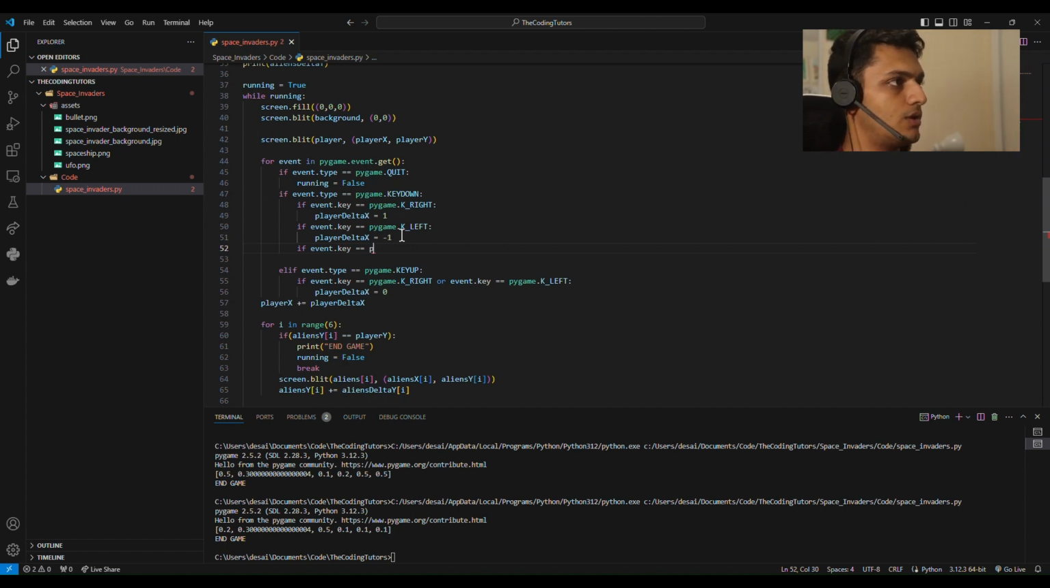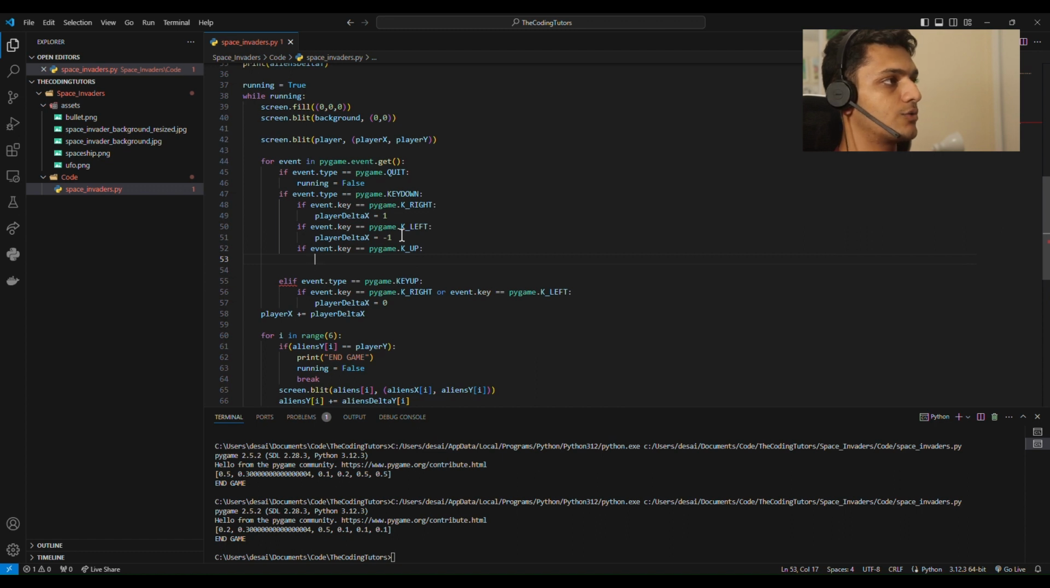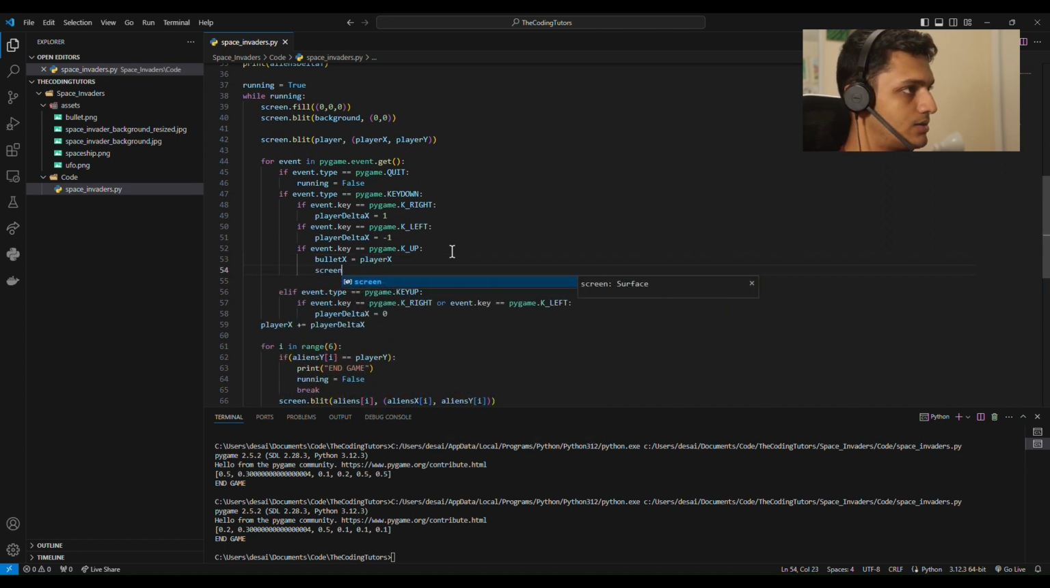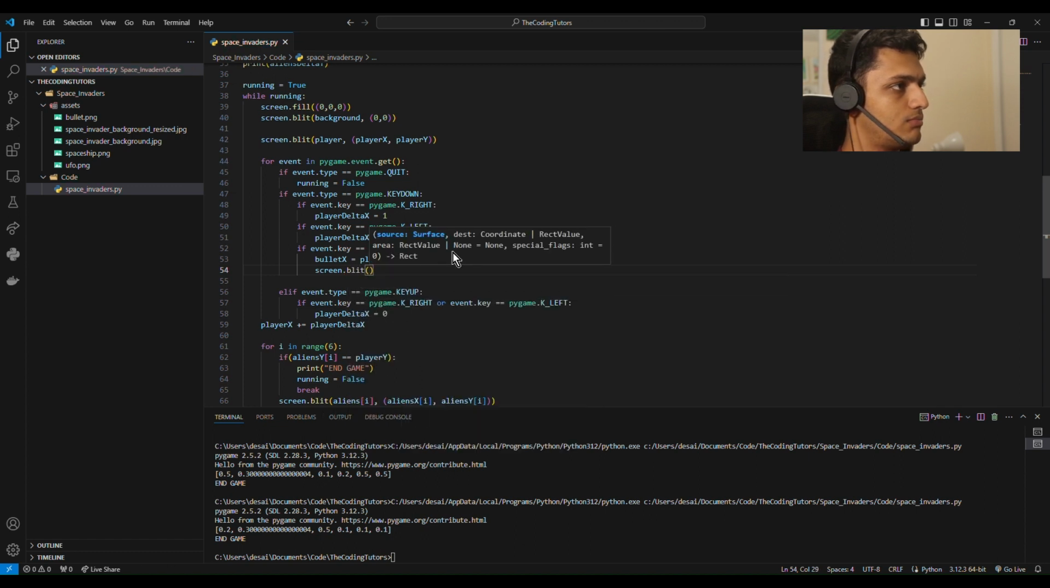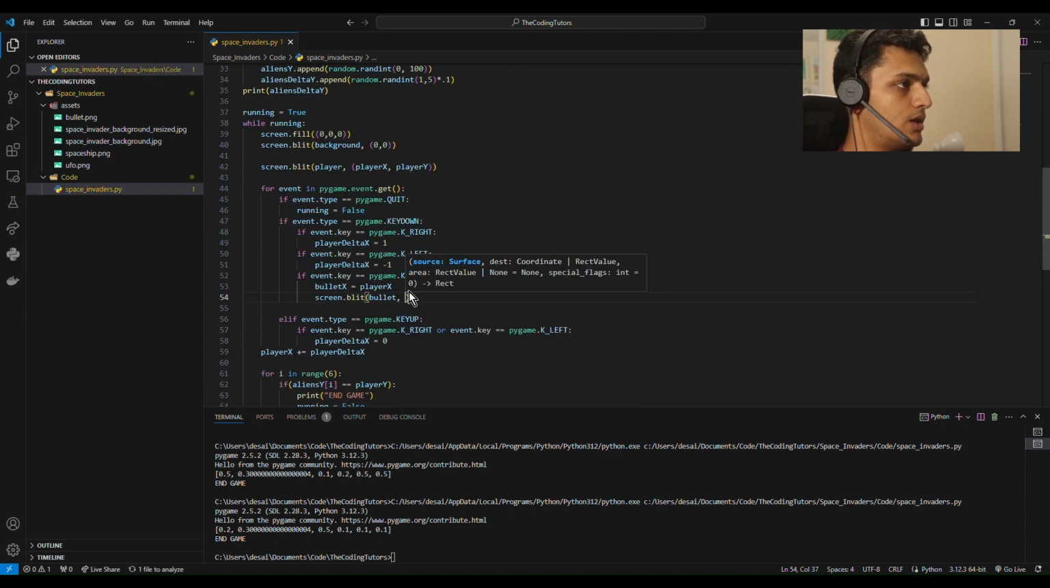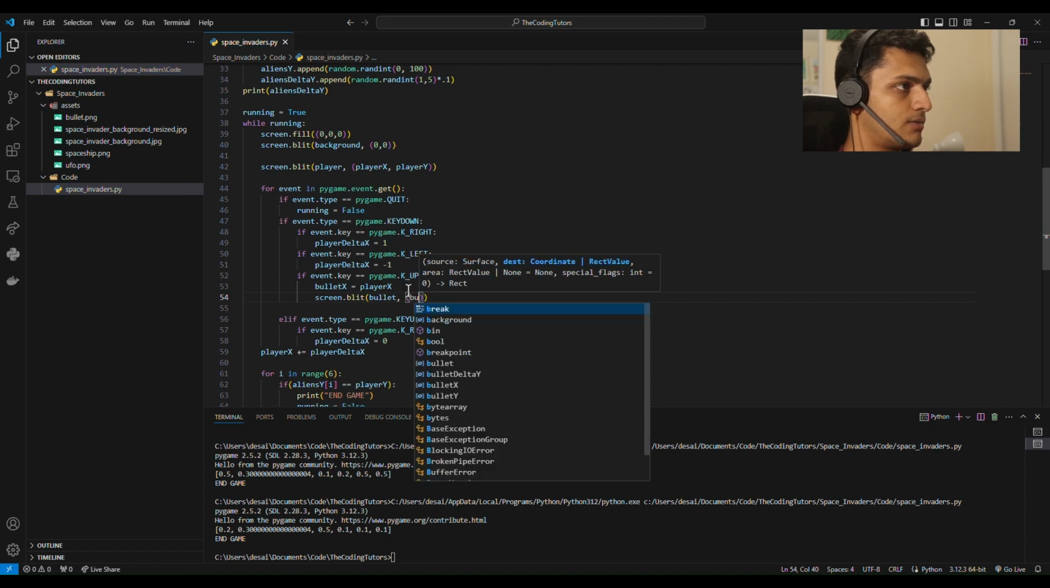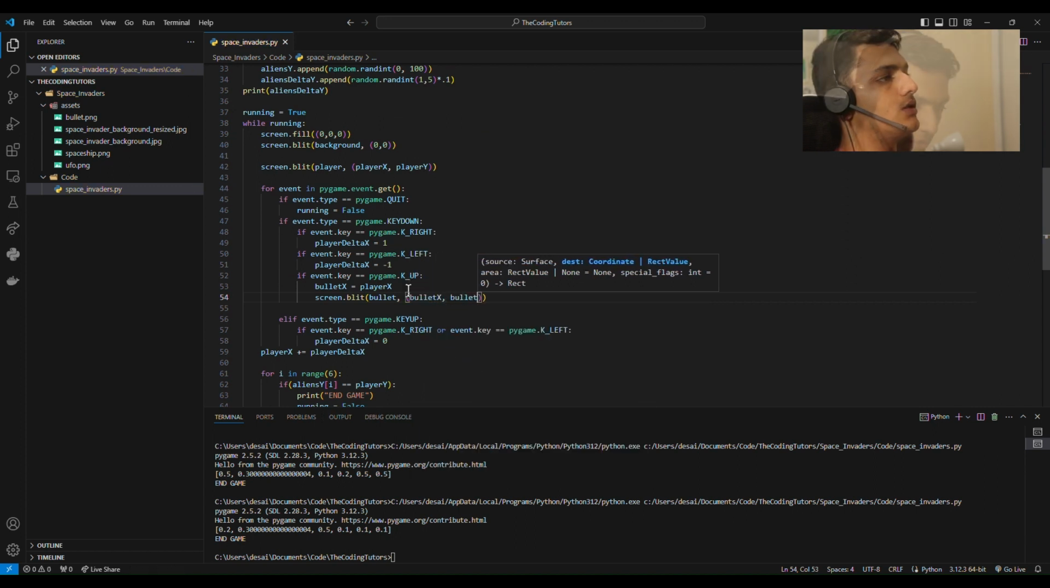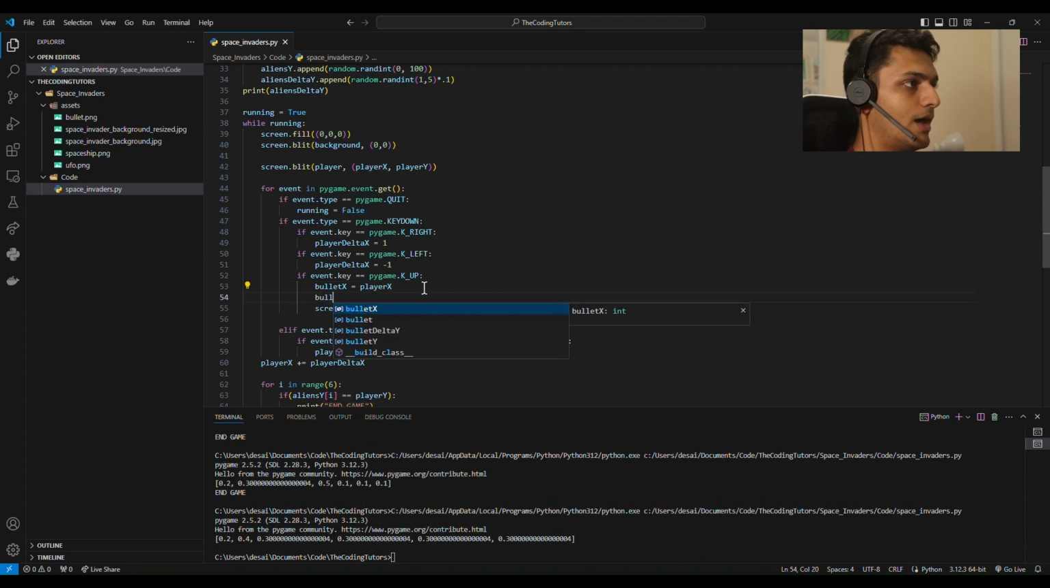And then pygame dot key up. And then what's going to happen is that bullet X is equal to player X at that point. Screen.blit bullet, what's the name of it? It is bullet. Okay, there we go. And tuple bullet X, bullet Y. Okay. And bullet Y should also be player Y, right?